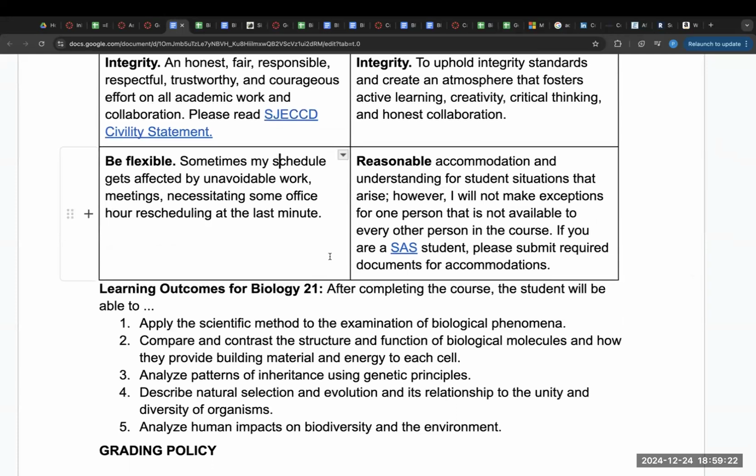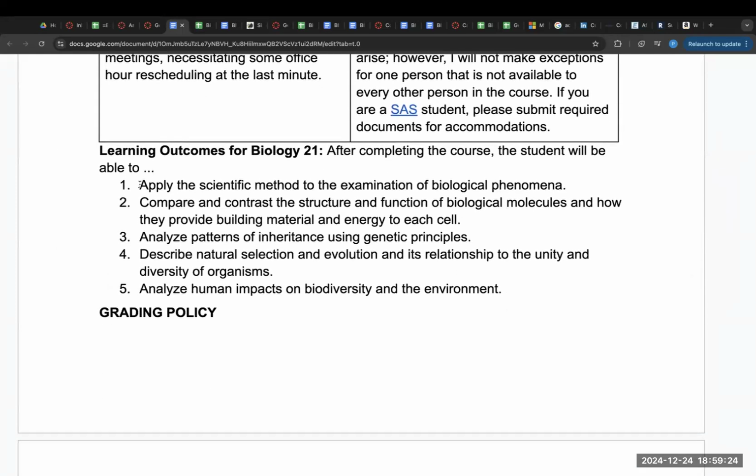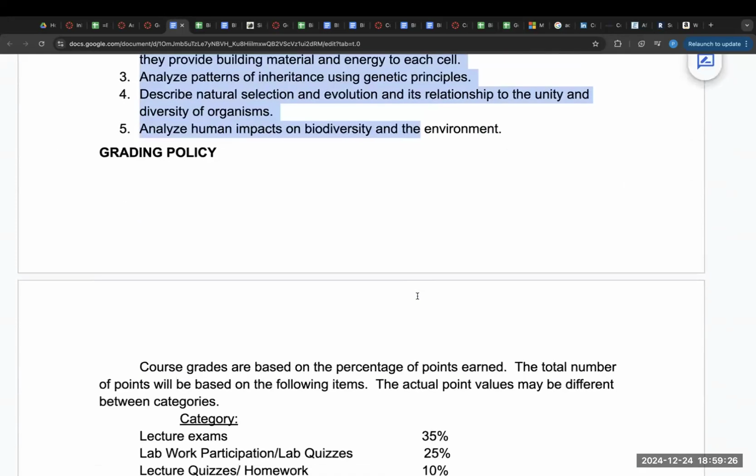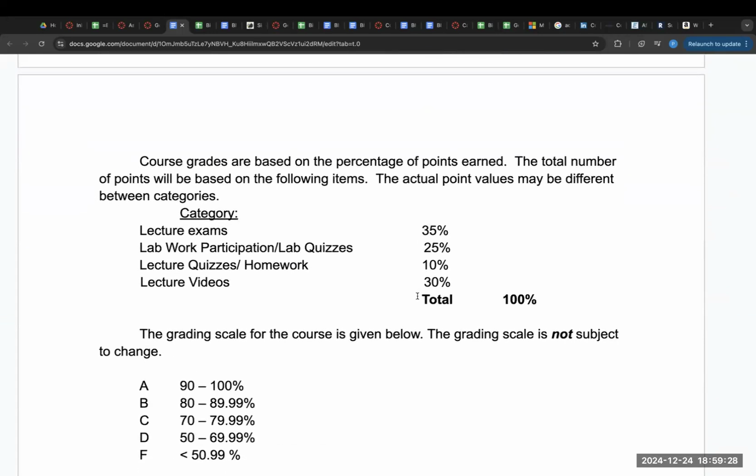So you can read through this, and here are the course learning outcomes. Again, you can read through that. This is the grading policy for the course. You have lecture exams, which are worth 35% of your grade. You have your lab work, which is worth 25%. Your lecture homework is worth 10%.